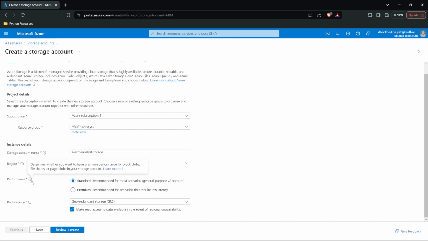Next, we have to specify our performance. This is just going to determine how quickly and how easily you can retrieve your data. We're just going to go with standard, but premium would just allow you to retrieve that data even quicker.